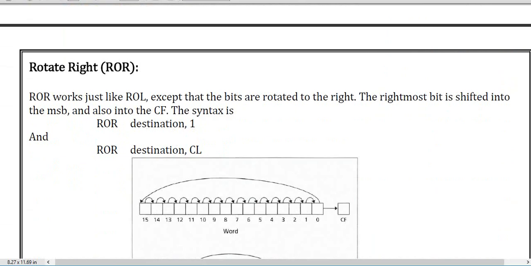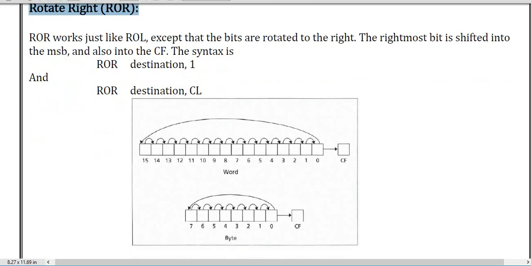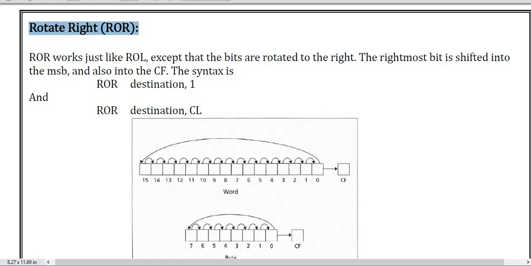Now rotate right, which is denoted as ROR. In this section the bit at index 0 is moved to index 15, and then the others move to the right, and the bit from the 0th position is also copied to the CF. That is how rotate right, or ROR, works.